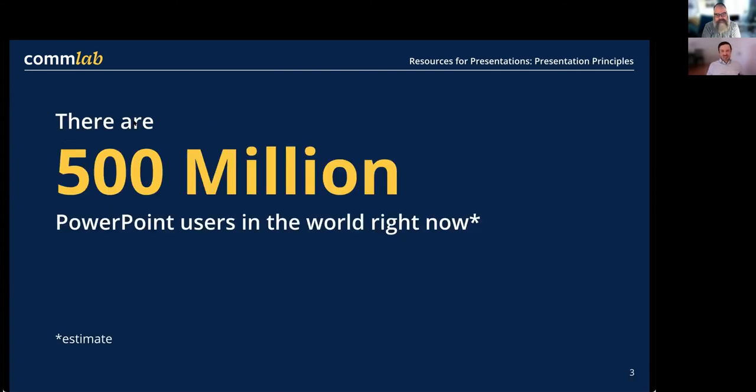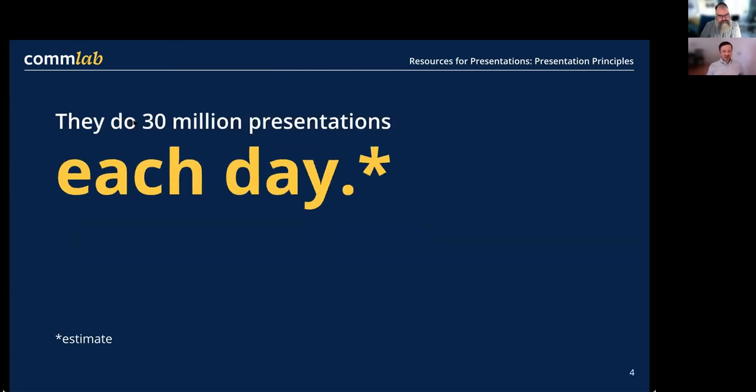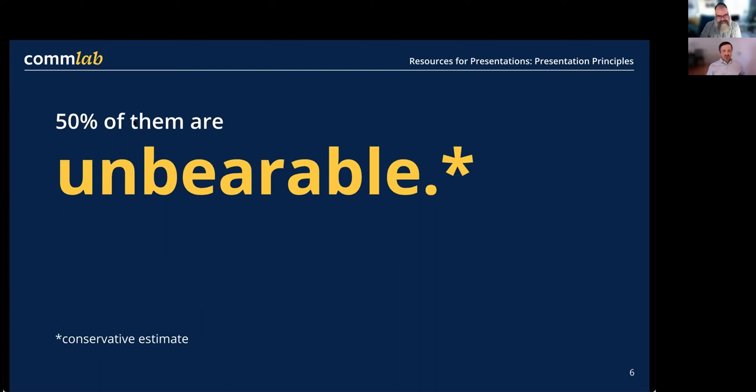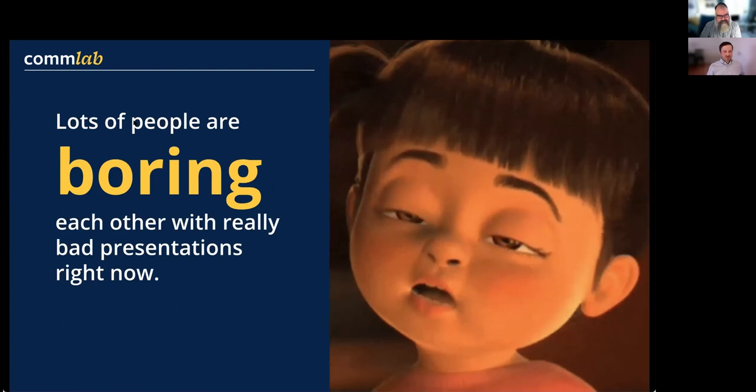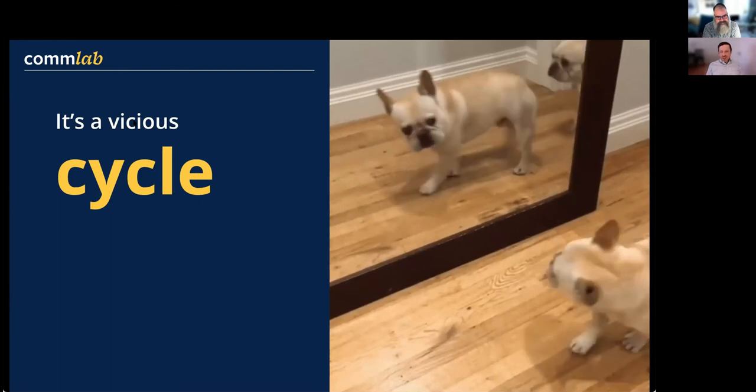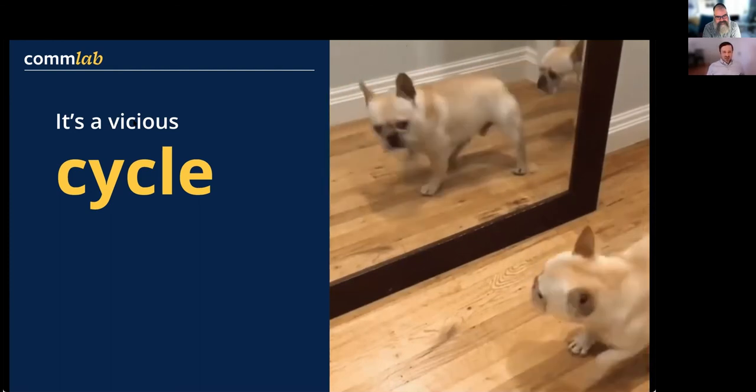So let's just set the stage here. There are 500 million PowerPoint users in the world right now. Each day they give 30 million presentations. At this moment, there are about a million presentations going on. And 50% of them are definitely unbearable. Lots of people are boring each other with really bad presentations right now. And bad presentations equal bad communication. It's definitely a vicious cycle.